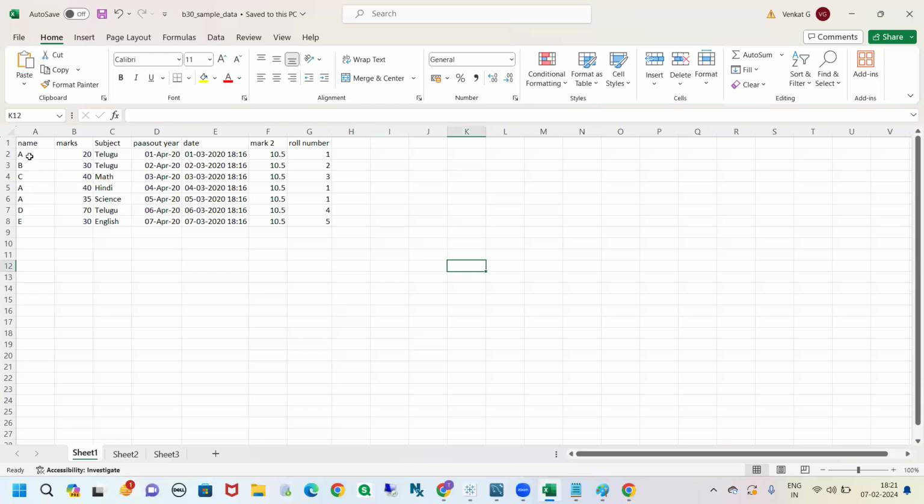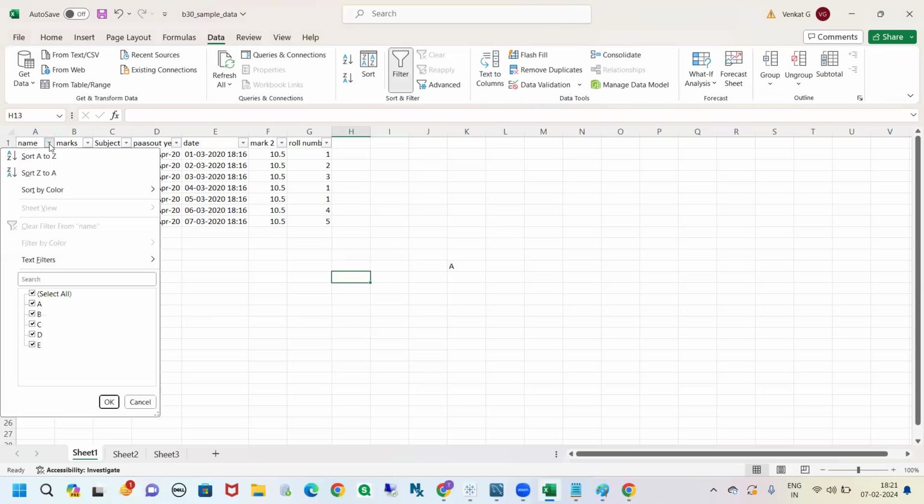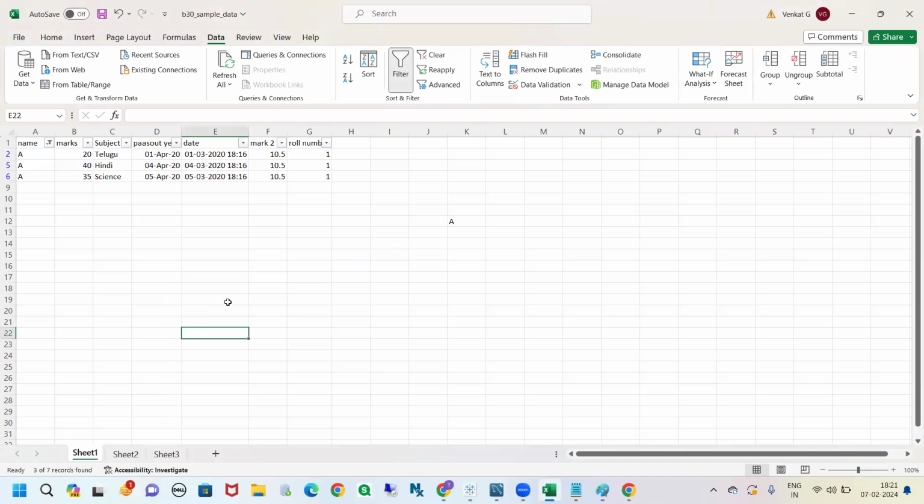What is the total marks for this student A? For simplicity, I want to filter this data. I want only person A. I can simply click on the name cell, go to the data option, and click on the filter button. Now you see the filter option here. Simply select only person A. The total marks for person A is 20 plus 40 plus 35, which is 95.